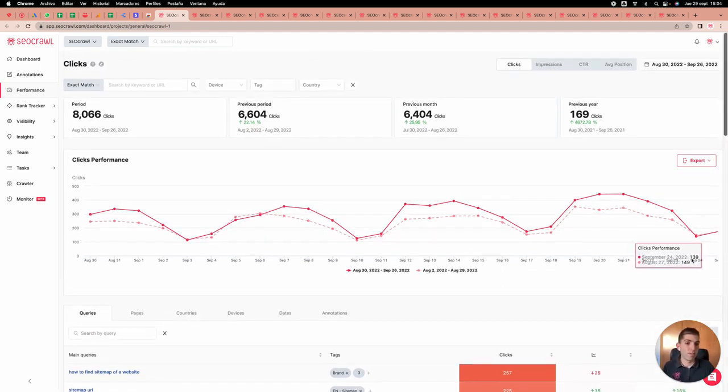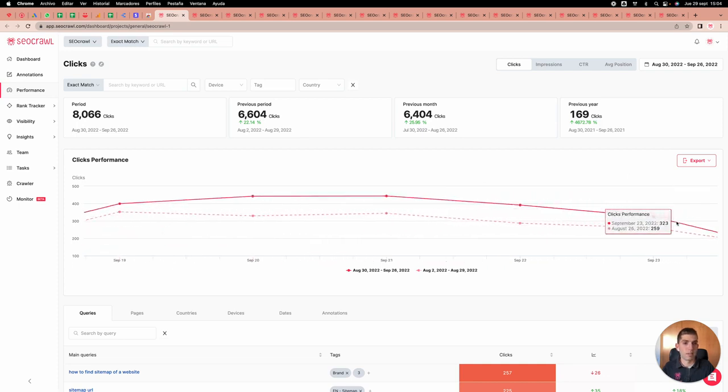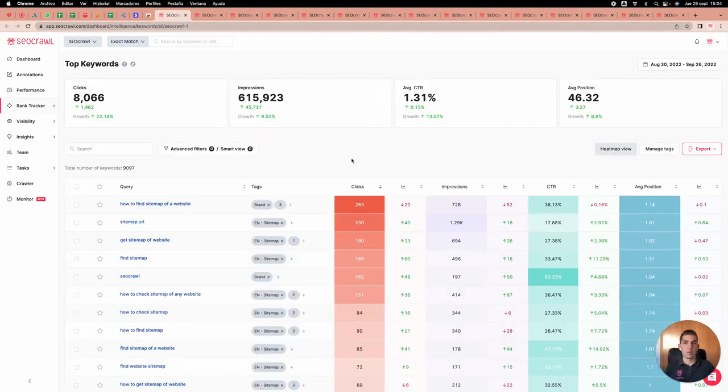And soon you will have all the custom annotations and Google annotations directly here. And you can play around, zooming in or out as you wish. Then we have the rank tracker, and it's probably the most important page.